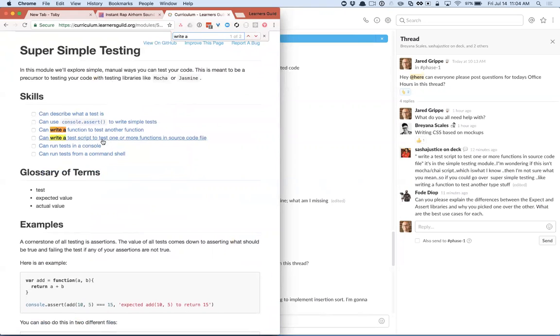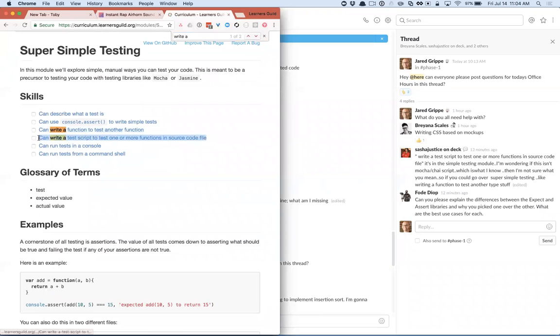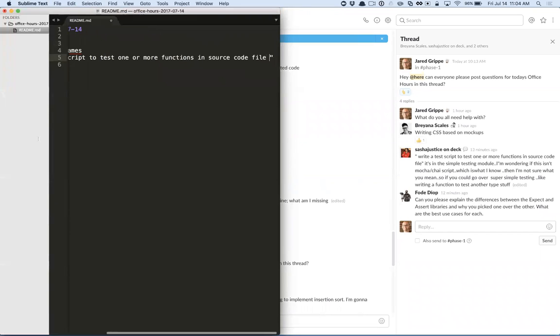Write a test to test one or more functions in the source code file. I know what I meant by that. Yeah, okay. This is poorly worded. I'll reword that. Okay.